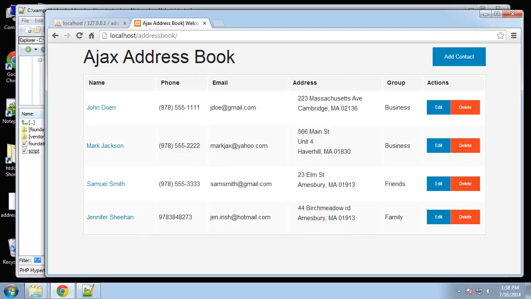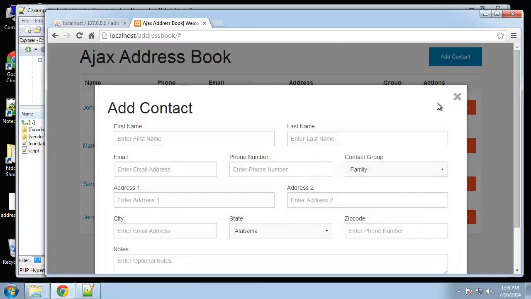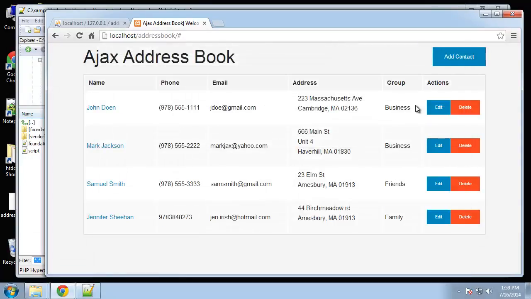So that's good. Now edit, we're going to have quite a bit to do for that. We need to basically have a form underneath our link for the modal. We have it done for the add contact, but we need to do it for each edit button as well. So I want to do that after, but right now what I want to do is make it so that we can add a contact.